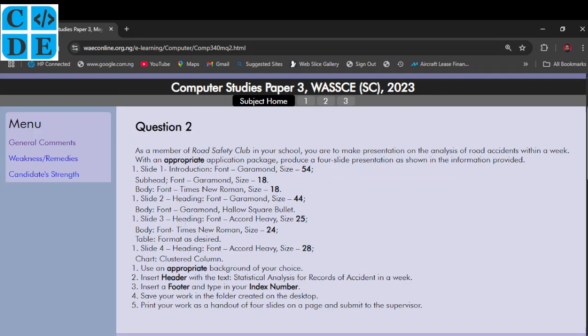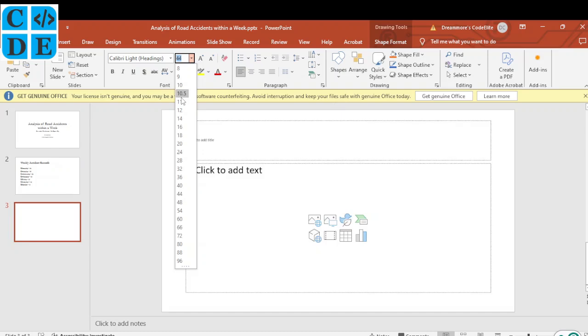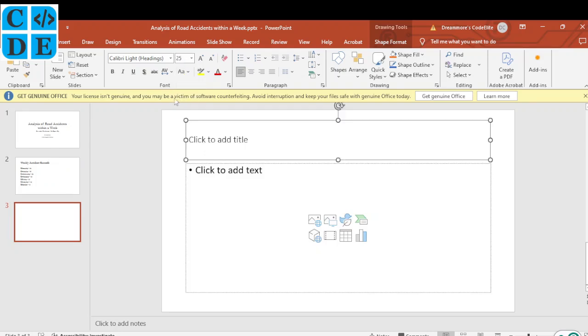Now slide 3 says the heading font should be Accord Heavy, and the size should be 25. So the question is, what are we adding there? If you look down a bit, you will see where they said table. This is the heading, this is the body, so the table should be Times New Roman, and the size should be 24. It means the data that we have entered here, we need to present as a table. So let's do that. You get a new slide, we click here, size 25, and you can just type it. Accord Heavy.